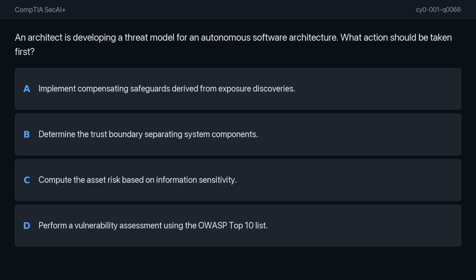An architect is developing a threat model for an autonomous software architecture. What action should be taken first? Option A, implement compensating safeguards derived from exposure discoveries. Option B, determine the trust boundary, separating system components.